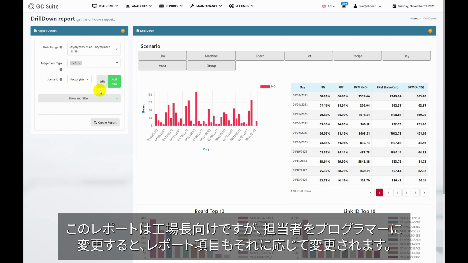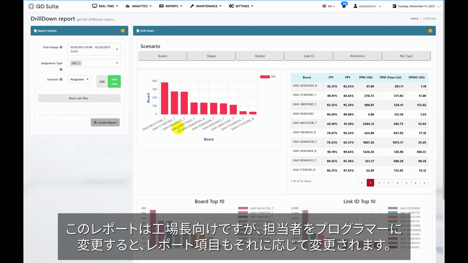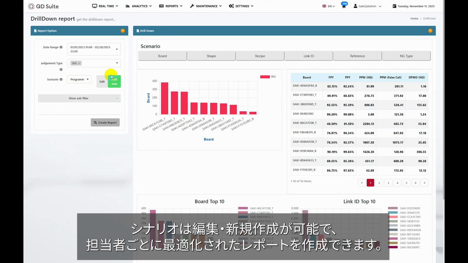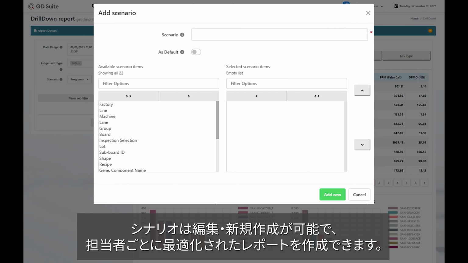Reports can be customized according to each person in charge. This report was for the factory manager. But if the scenario is changed to programmer, the report items will change accordingly. Scenarios can be edited or newly created, allowing you to add new optimized reports for each person in charge.